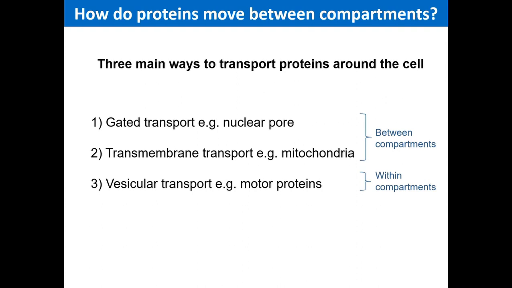So, to sum up, there are three main ways the proteins are transported around the cell. Gated transport through the nuclear pore, the transmembrane transport through the mitochondria, and the vesicular transport through the motor proteins. And I will explain these in the next section.